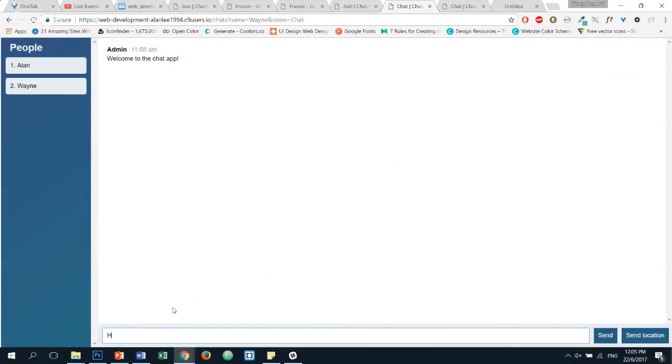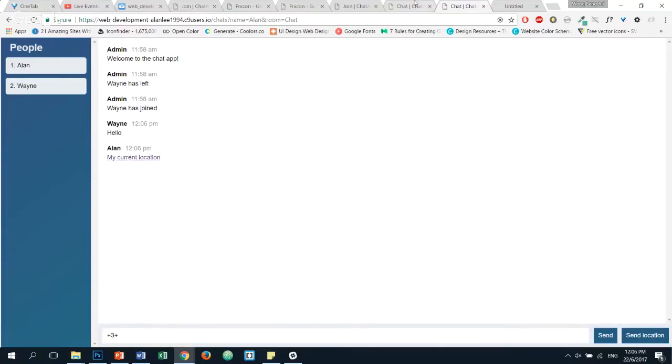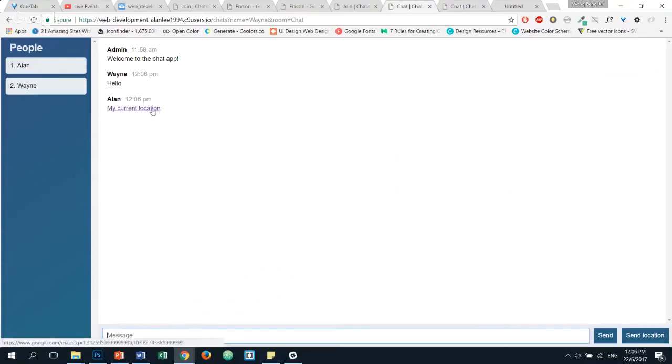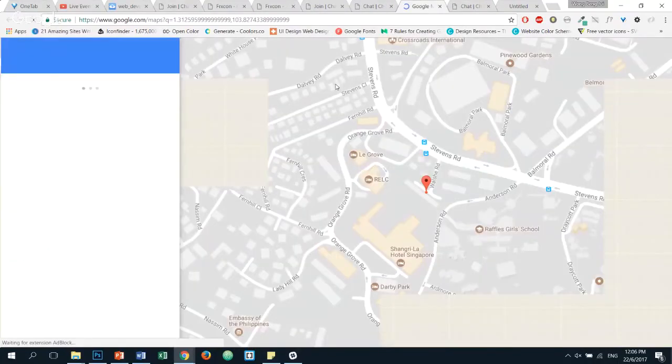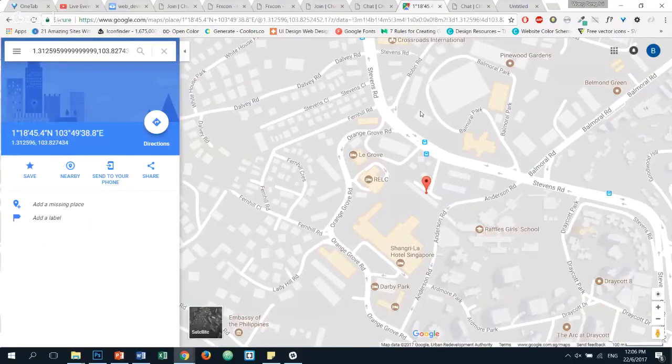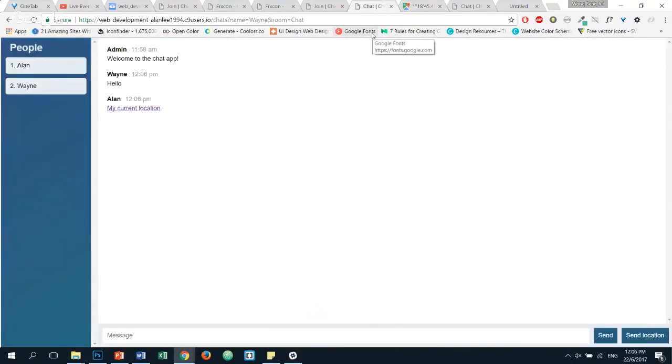So type in a message, hello. And you realize on Alan's end, he has received a message. So he can send a location back. And you have just received a location from Alan. So clicking on this, it brings you to a Google Maps page, which zooms into the specific location where Alan is right now. So this brings a lot of convenience, especially when you want to enter into a transaction with Alan and find out where exactly the meeting place is.